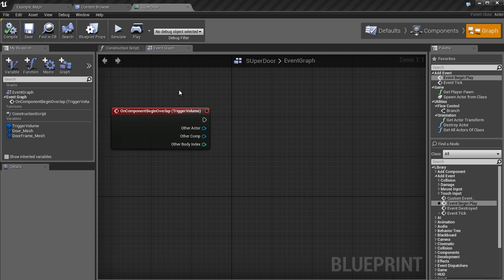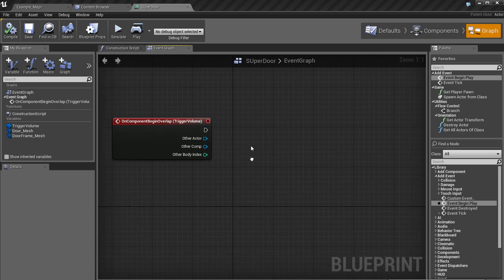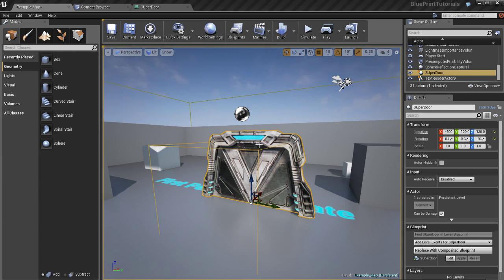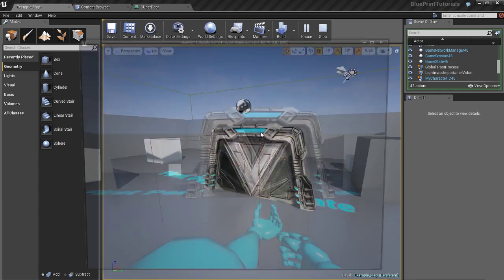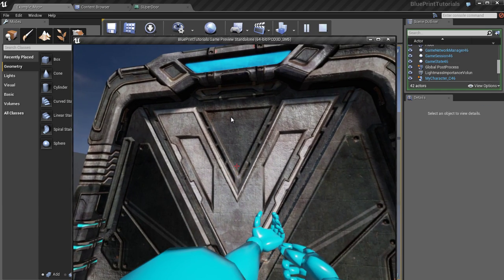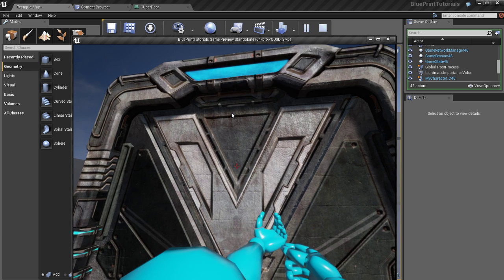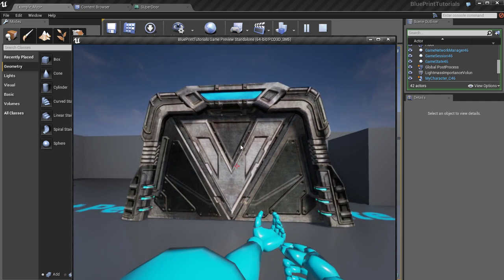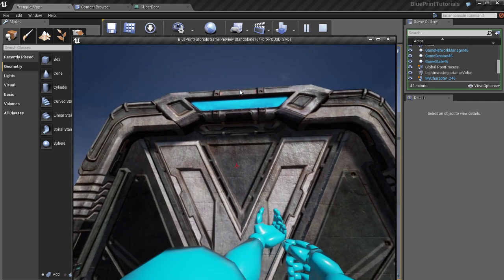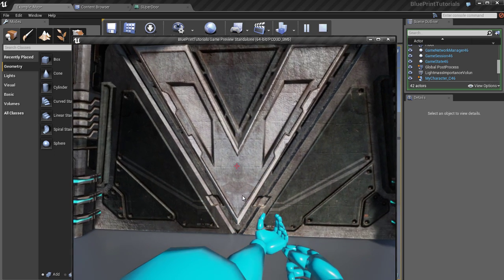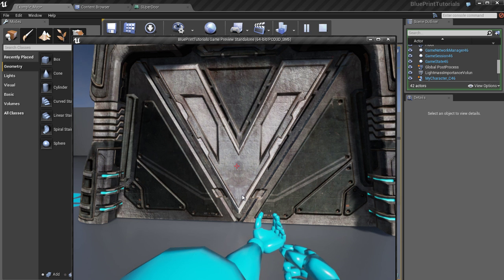So, what we need to do is use this trigger volume, and let's jump back into our level. Let's see what we need to do. I know the trigger volume works. When I step into it, it does stuff, except I haven't told Unreal what to do yet. So what do we want to have happen? Well, we want this door to move down, and we want it to stay open.